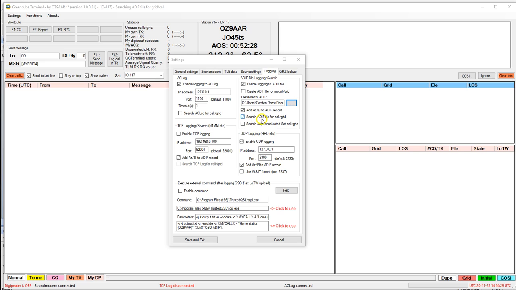As I said, we search ADI file for call grid, and that's it. Don't think about that AC log is enabled. As I said before, all these 4 different log methods here can actually be enabled at the same time. So you can log your contacts into 4 different systems at once. 3 logging programs and the ADI file. Everything can run in parallel.